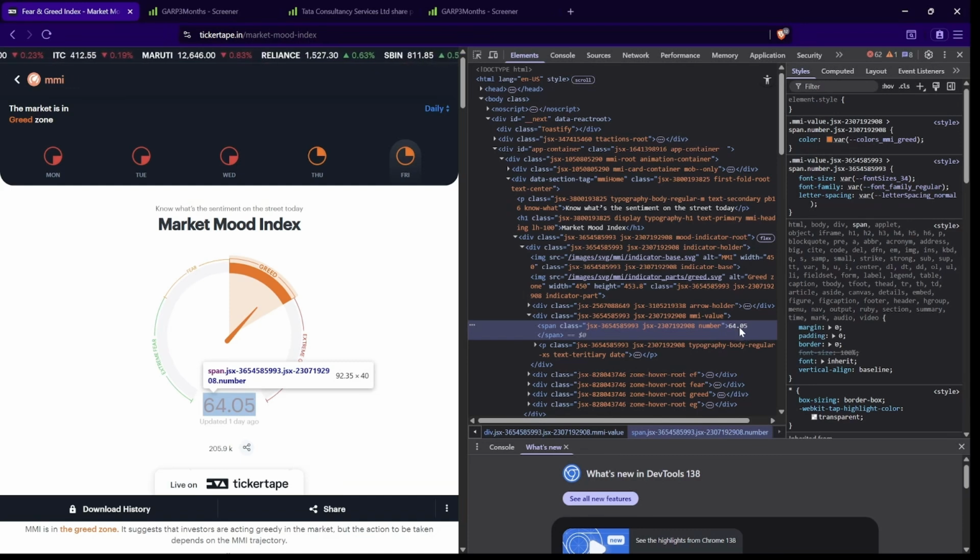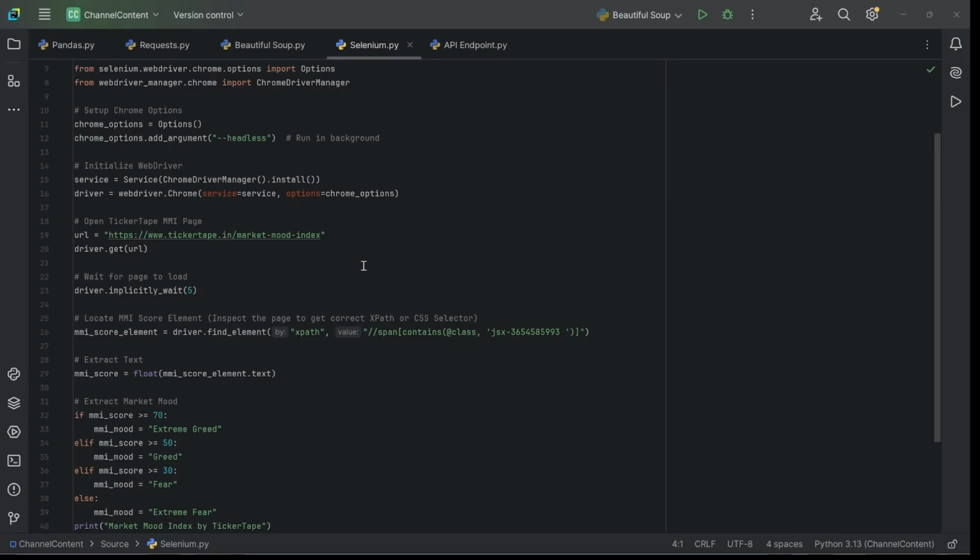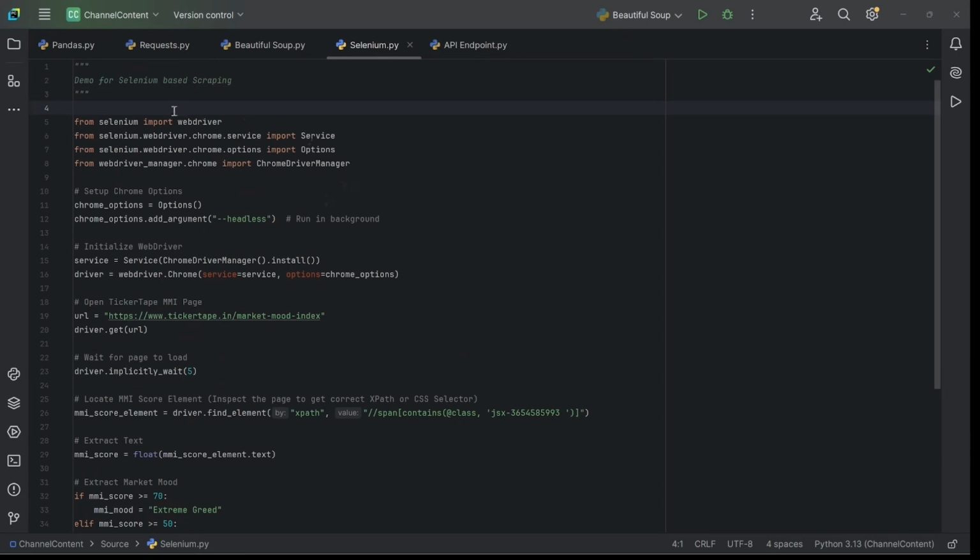But we can't do this using any of the methods that we previously saw, and that's why we're going to be using Selenium for this. And here's the Python implementation for it. Pretty simple. You need to, of course, install Selenium and then WebDriver. These two items you'll have to install as dependencies here.